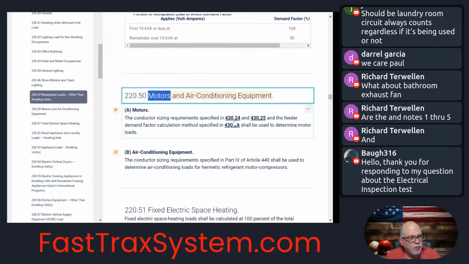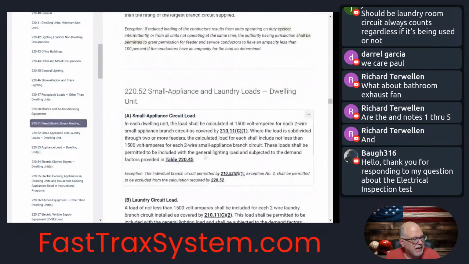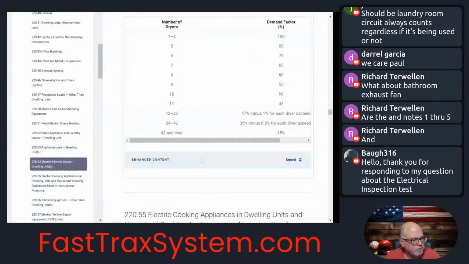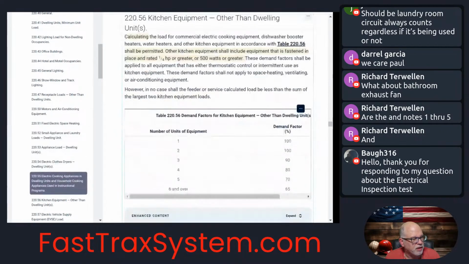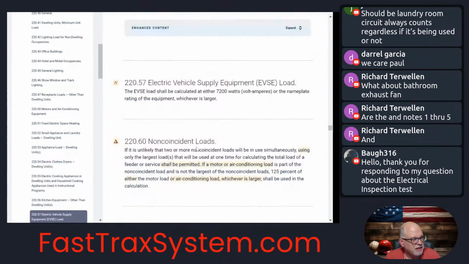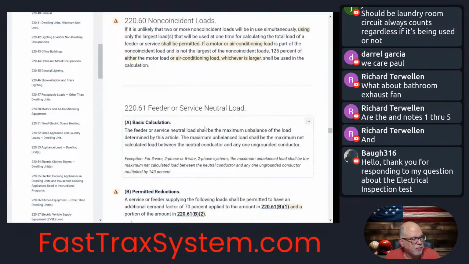So, if we go to 430.24, if you're familiar with motors, like I told you, it says take the largest motor at 125%. We haven't done that anywhere. So as we scroll down here and get down to what we're doing in all of our calcs, we have to account for 220.50. We don't have that 25% yet, right? So we got to find it.